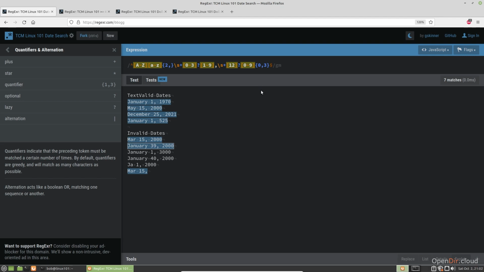The last component we will look at are anchors. Anchors allow us to specify where a match starts and where a match ends. The two most used anchors are the caret and the $ sign. The caret matches the beginning of the string, or the beginning of a line if the multi-line option is enabled. The $ sign matches the end of the string, or the end of a line if the multi-line option is enabled.